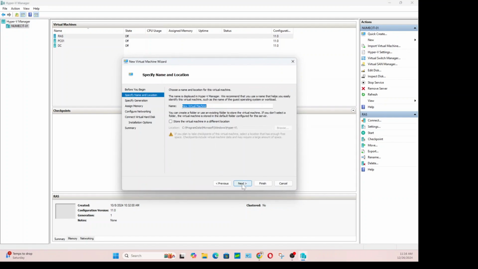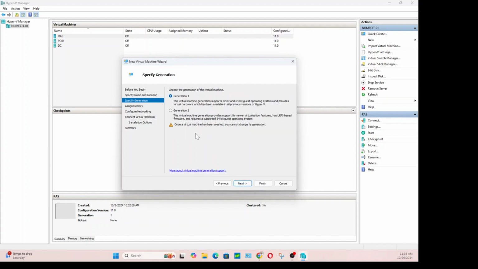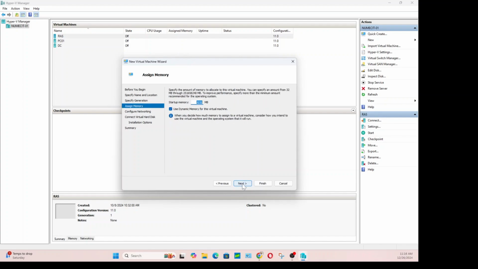So we click on Next, and this is where we're going to give a name to the virtual machine. So we can just say Test VM. Okay, so we go Next. The generation, I would like to go with generation number 2 because after reading it, I think that generation 2 fits what I want to achieve. So I go Next here.